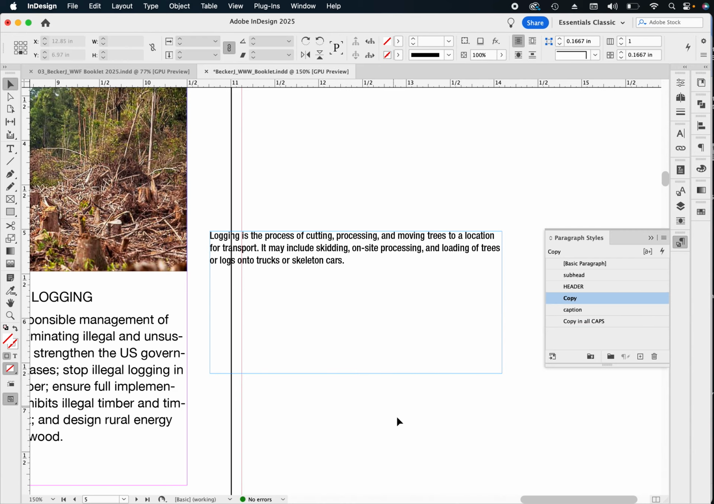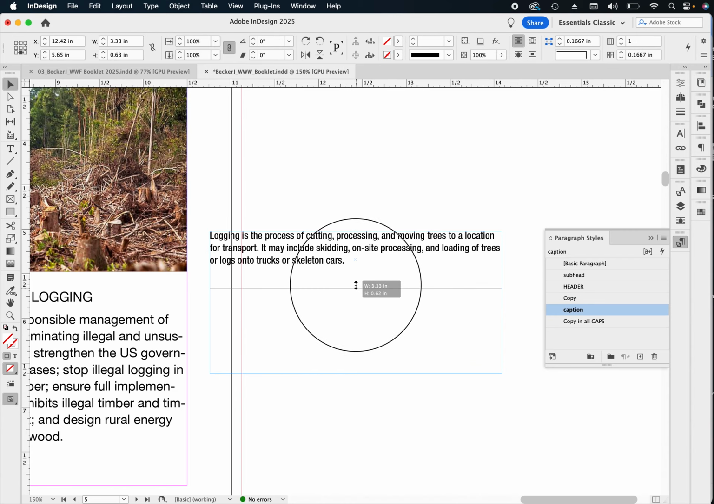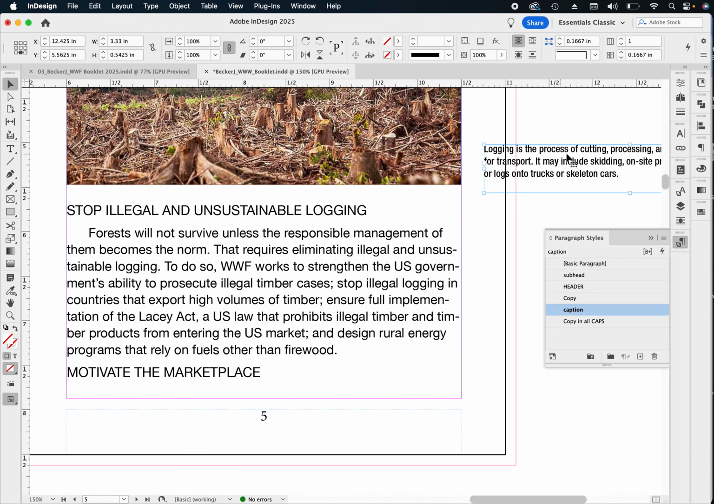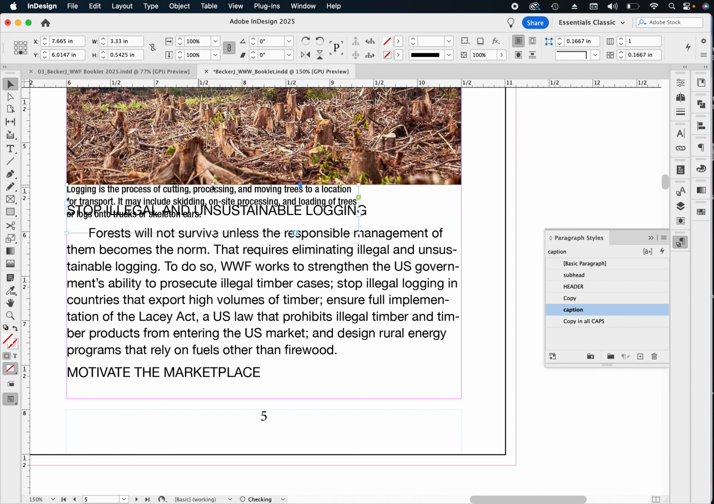Okay. Now I've got my text frame here for my caption. I'm going to align it right to the bottom of the text or the graphic above it. Make it the width of the column.